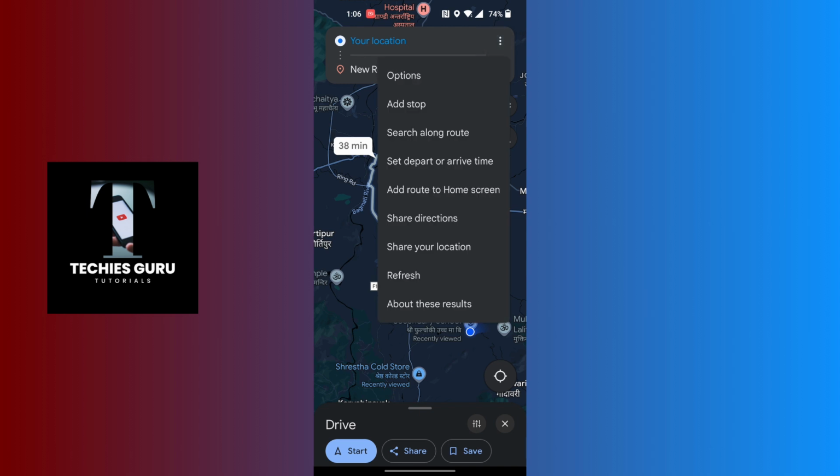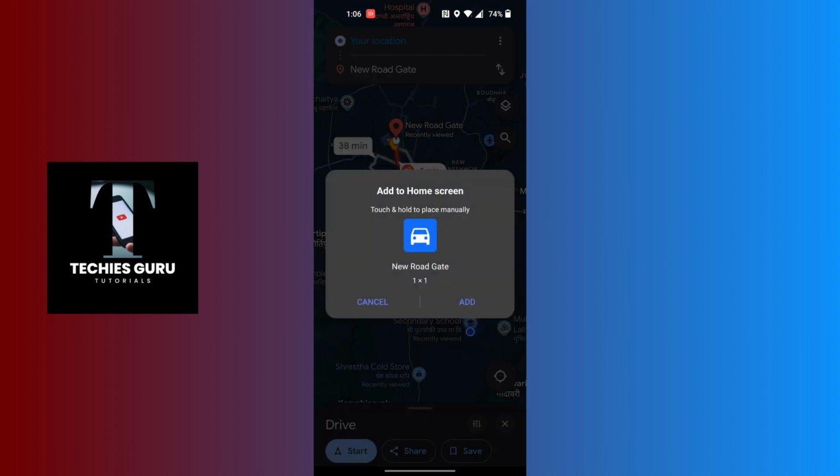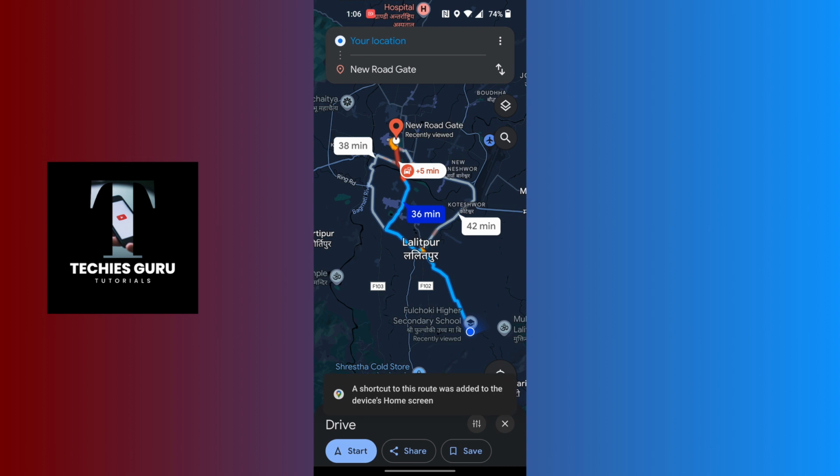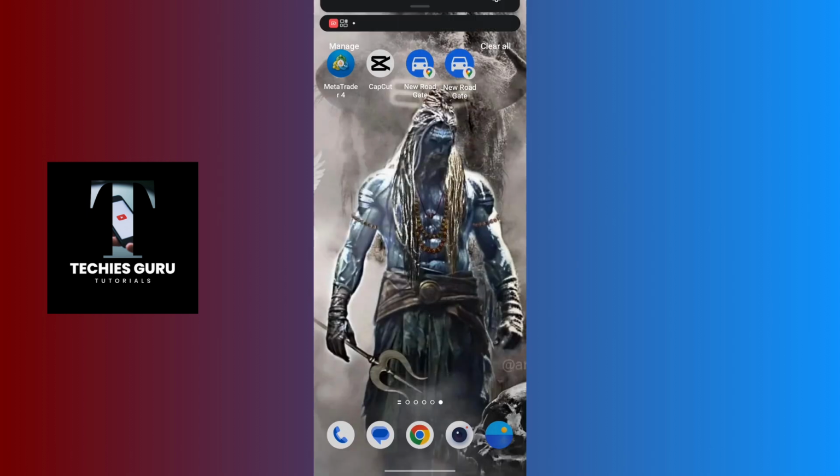And you can see, guys, either you can tap on the add route to home screen option over here, or you can tap on the share direction and get the link of that journey. So let's do both. Let's tap on the add route to home screen and let's tap on add, and that will be saved on our home screen over here. Yeah, guys, you can see I had added two of them.